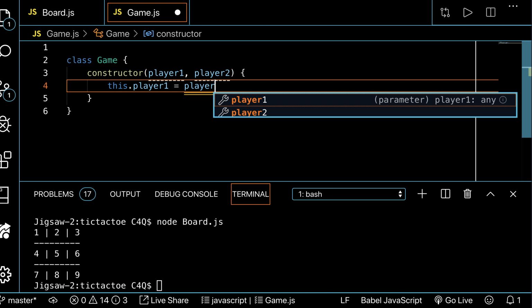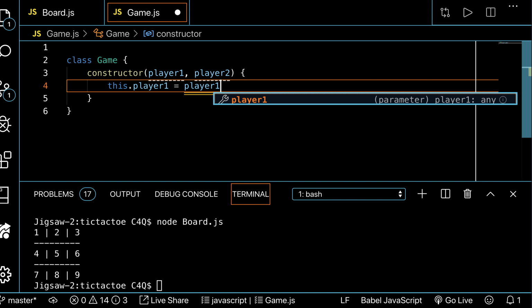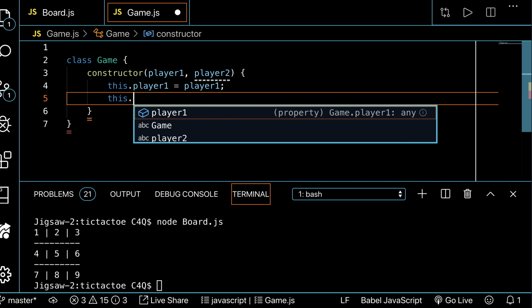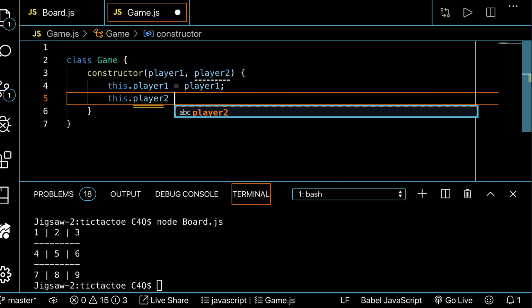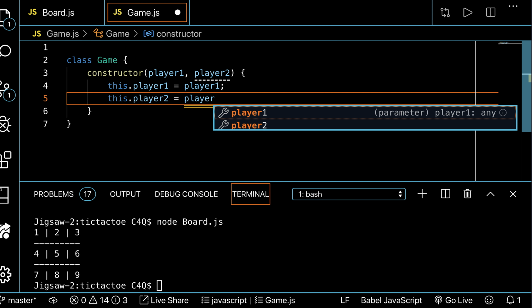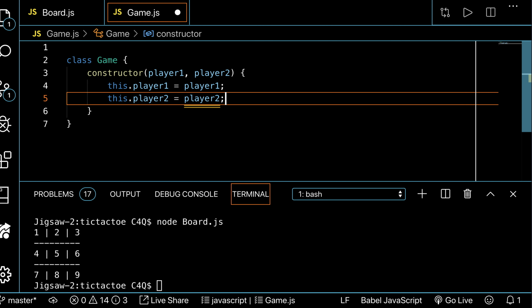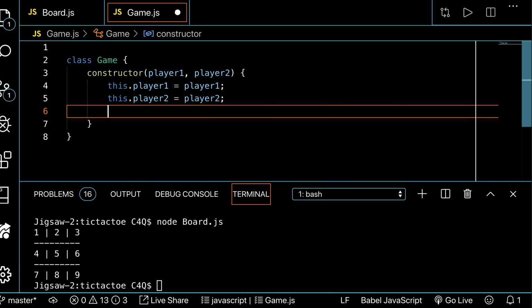Right, this is referring to the instance of our game object. this.player2 = player2. Great. All right, so what else do we need in here? What else was on the warm-up? Current player? Okay.